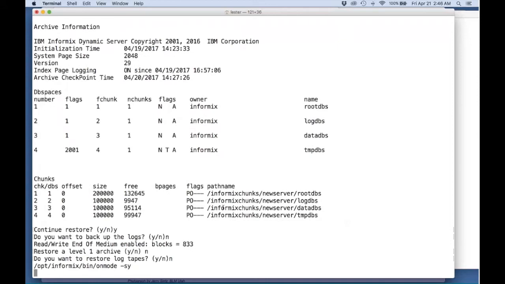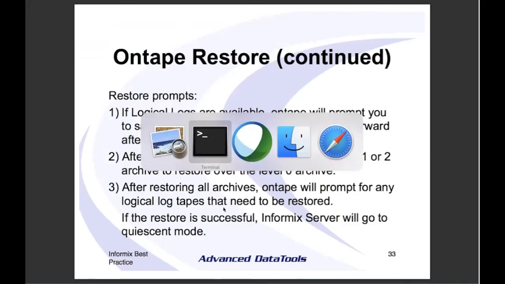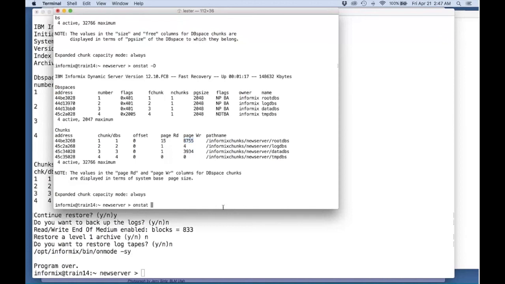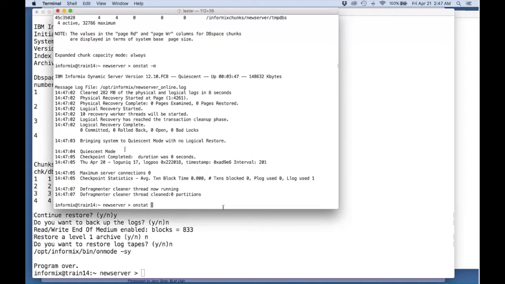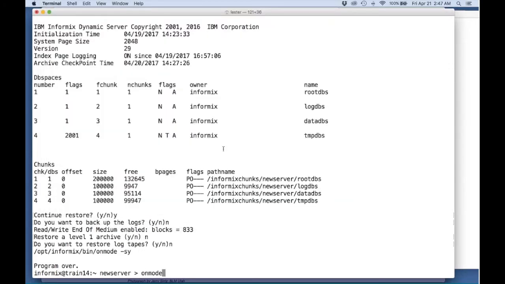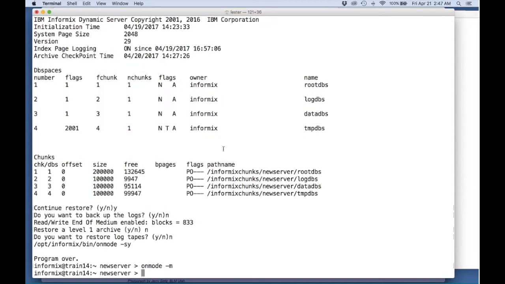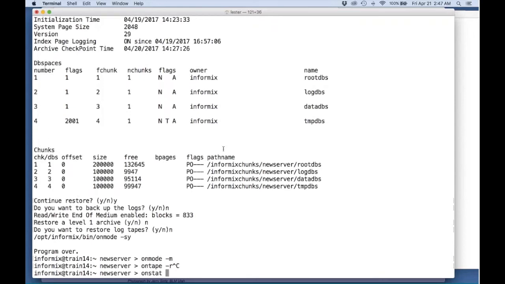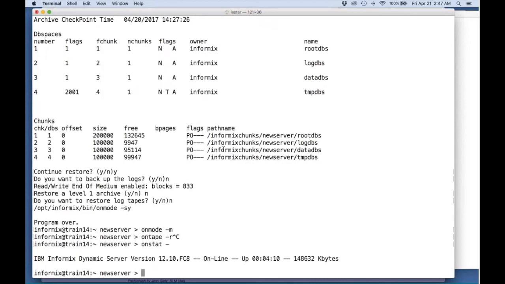After the restore is done, it comes up in quiescent mode. And in your other window, you can do an onstat -m and watch it come up in recovery mode. You can see it goes into recovery mode, and once it's up and running, it's in quiescent mode. This gives you a chance to check things before you bring it into multi-user mode. And then it's up and running, and you've got your server back online, and your users can connect to it.